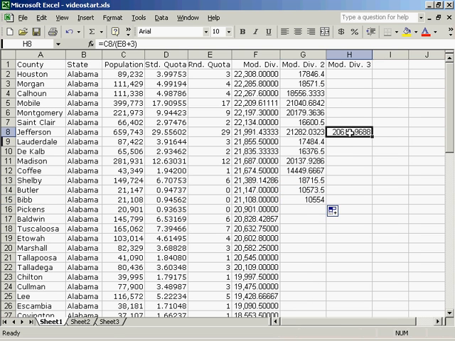So I will need to copy Jefferson's modified divisor 3, paste it at Mobile. I am always checking the last number in a row. So I'm comparing these numbers, this one, these two, this one, all of these, and then all of these. Now we'll continue to do this until I've given away 36 seats. Once I've done this, I will be able to calculate my final apportionment.